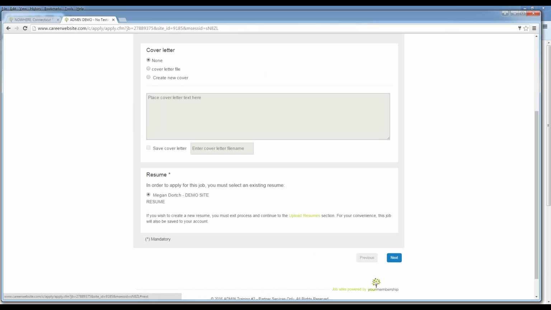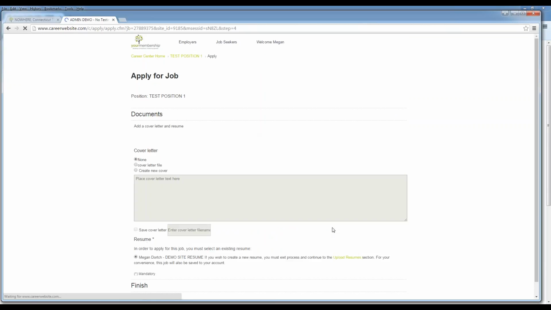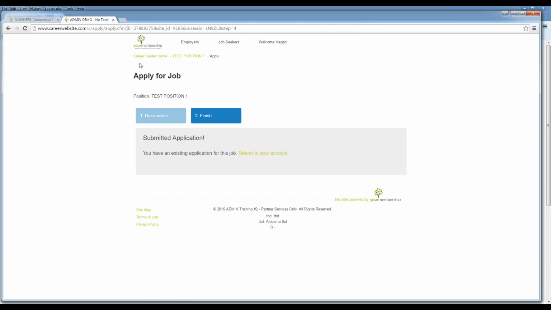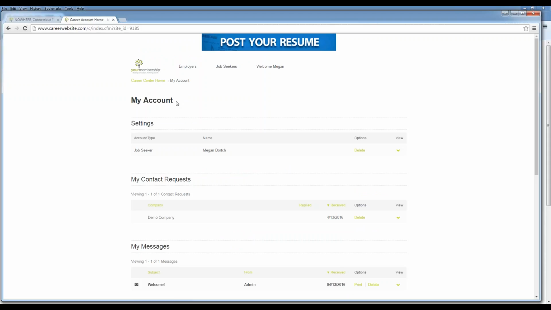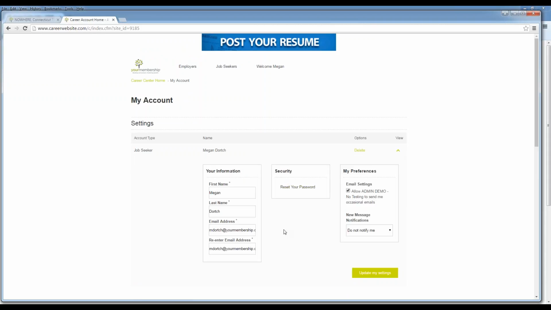I think it brought this up because I hit previous, but you'll see there now everything's done. So just to show you the other options now that they're logged in, we can go to the Job Seekers My Account page. And you'll notice in this page it's pretty streamlined. You have the My Account, you can make any setting changes, you can view right here.